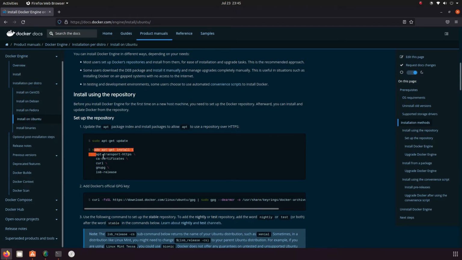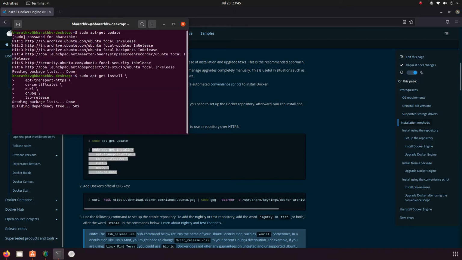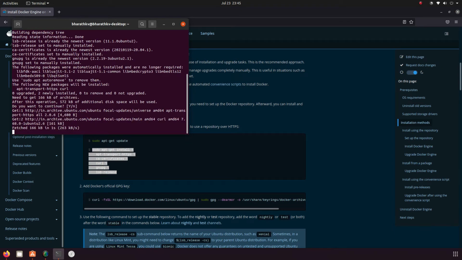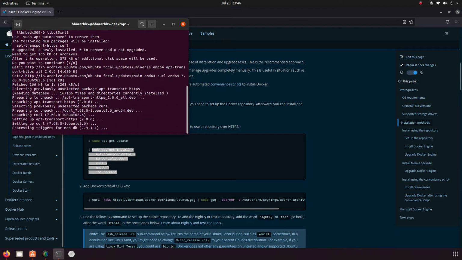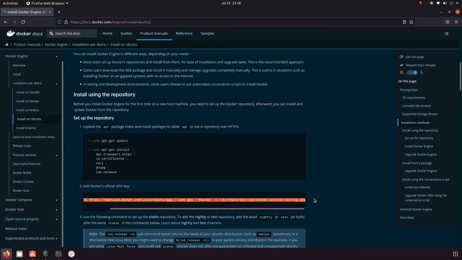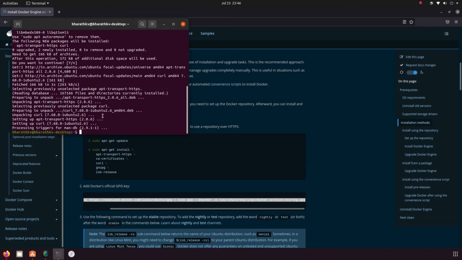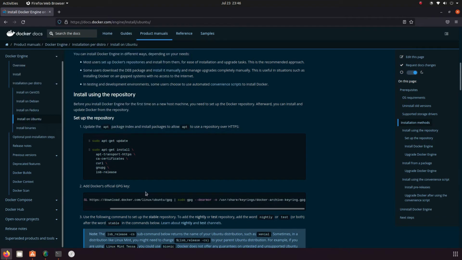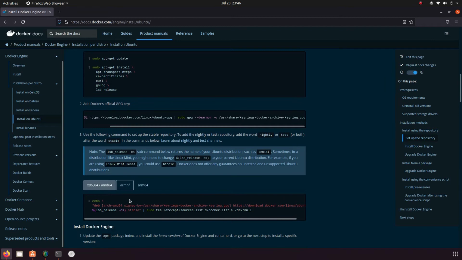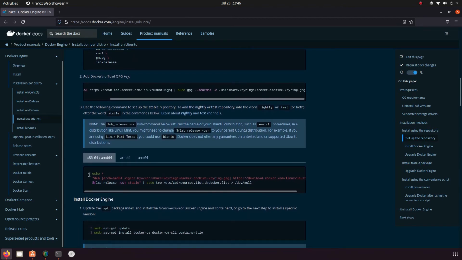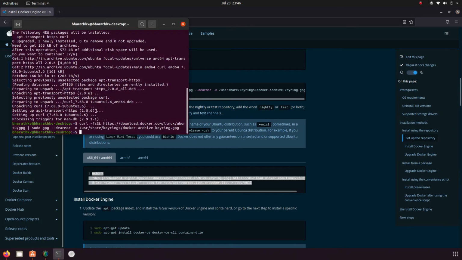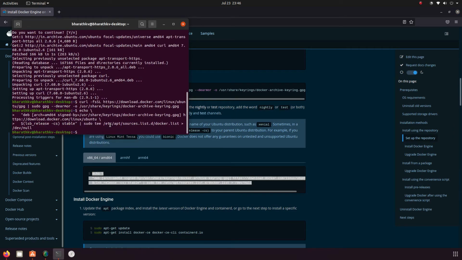So here we are installing some prerequisite libraries for Docker. Now let's add in Docker's official GPG key. Now let's copy and run the command for setting stable version of Docker. Let's copy it and paste it in the terminal and hit on enter.